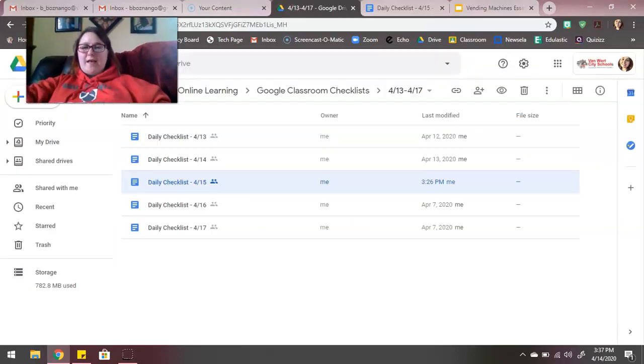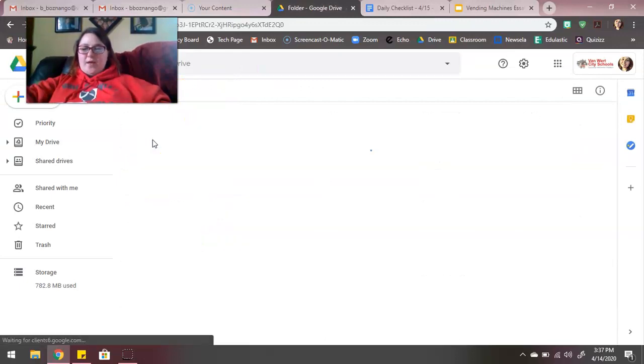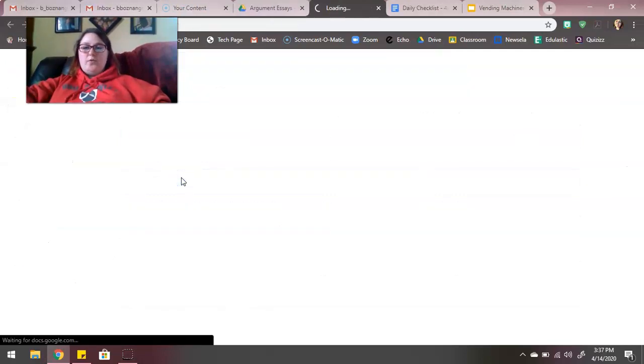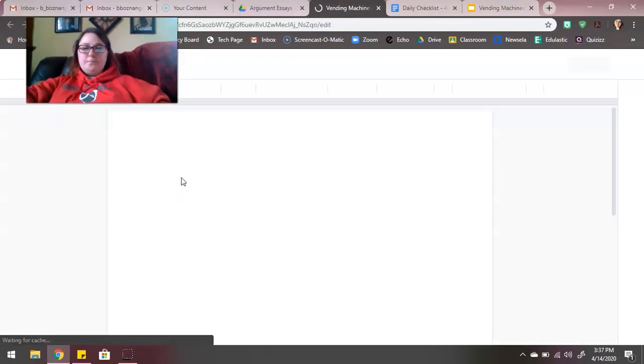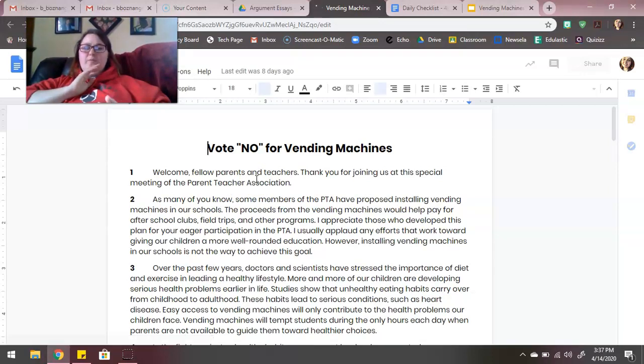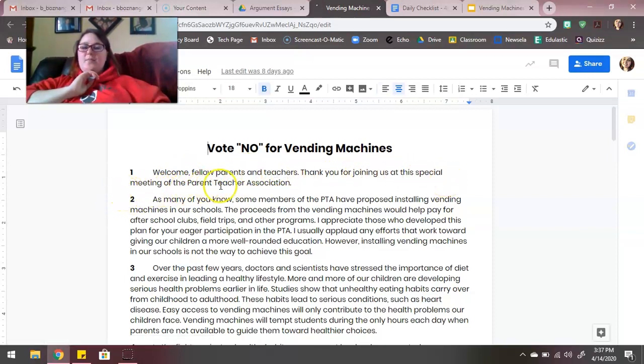Right? So if we look back in our text, and I'm going to pull up the text here in just a minute. I should have had it pulled up before, but I didn't. So give me just a second to have the article pulled up. I'm going to read through the first part of both of these articles. So this says, "Welcome fellow parents and teachers. Thank you for joining us at this special meeting of the Parent Teacher Association." Okay, so I know from that information that there's a meeting going on where this is being proposed.